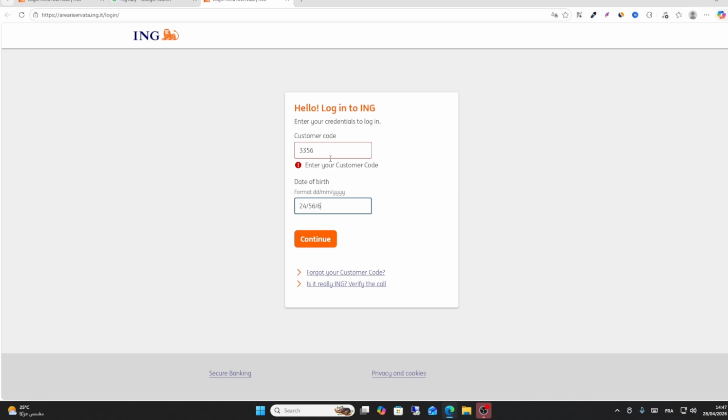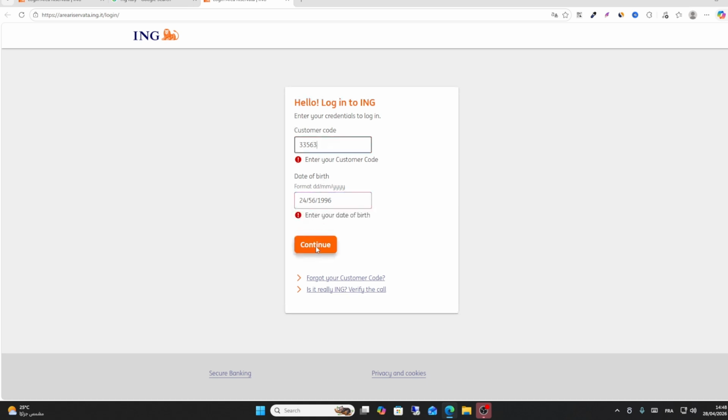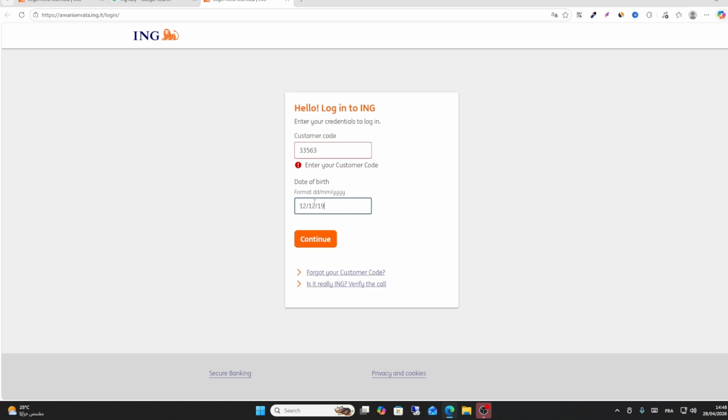After that, write all your details. After that, click continue. This is one, and then you can log in successfully without any problem. So friends, this is how you can do it. Write your customer ID, and then your code, and click continue.